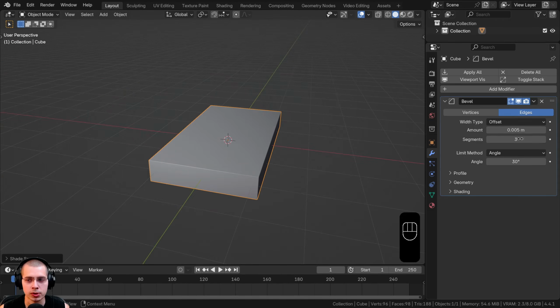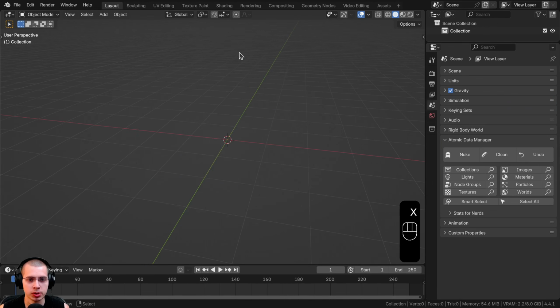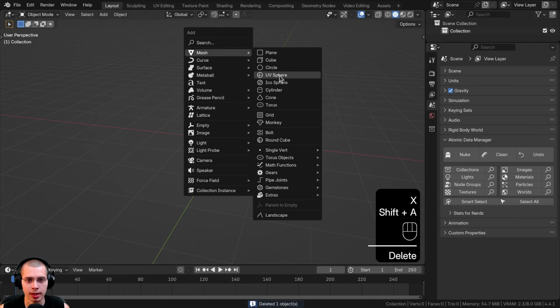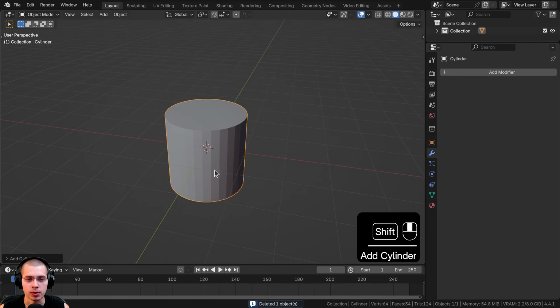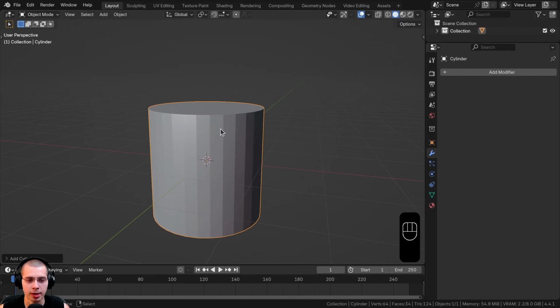and then you could just shade it smooth. Now there's also this other option here, which is the limit method. To show you what the limit method does, I'm going to delete the object and add a new cylinder. Now I want to add a bevel to this because maybe I'm modeling like a glass or a cup or something.